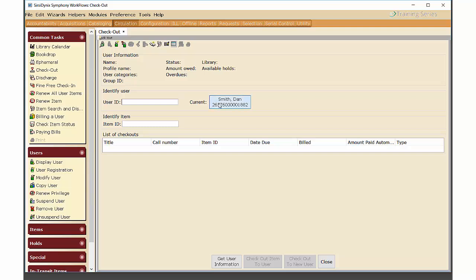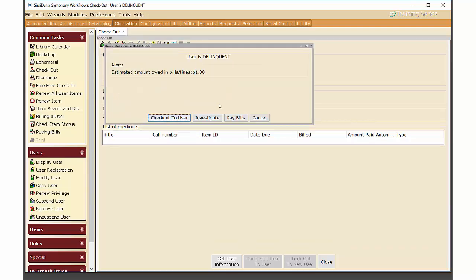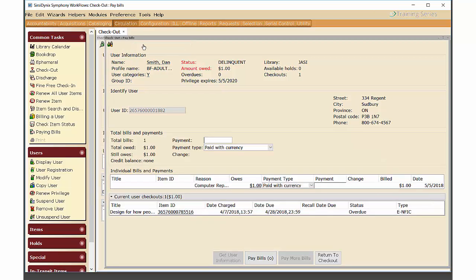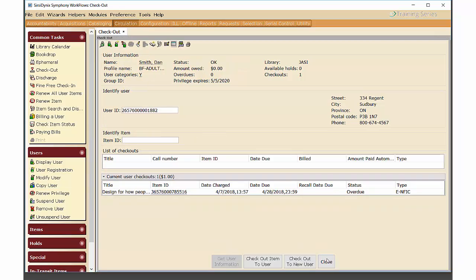When a patron account is selected that has a bill, you are presented with an opportunity to pay it immediately. If this option is bypassed, you still have an opportunity to pay the bill prior to checking out material. Click the Pay Bills helper, then pay the bill in the same manner you would the Pay Bills wizard. Click the Pay Bills button on the bottom of the screen, then click Return to Checkout.